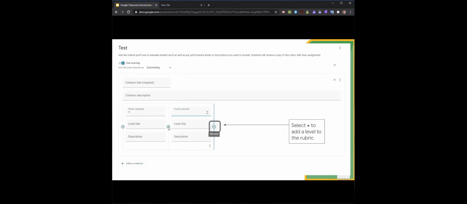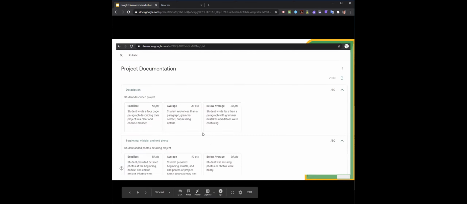It has a plus button. So every time you want to add a level, so you'd have like above average, average, below average, you would keep adding this to the criteria. So then once you're finished adding it and going through and practicing, it looks like this. So then the student is going to be able to see how it's graded and what they need to do to receive that grade. And they will see that in their assignment.